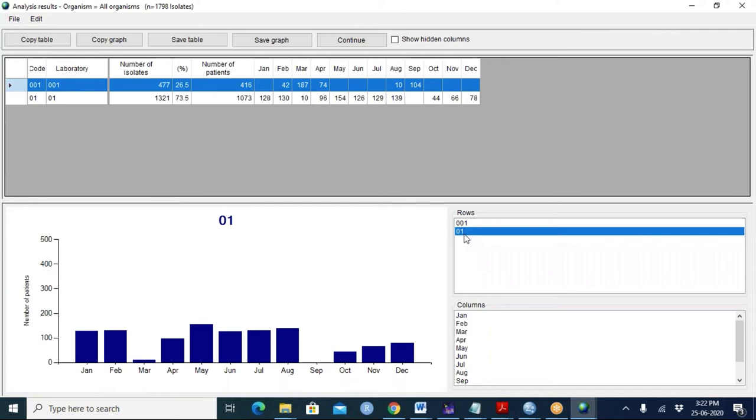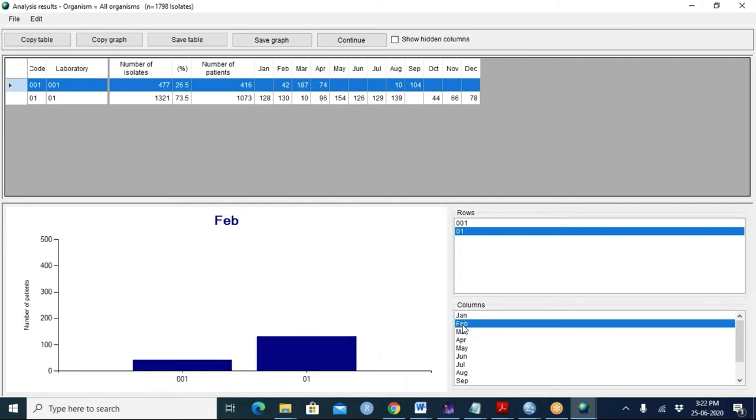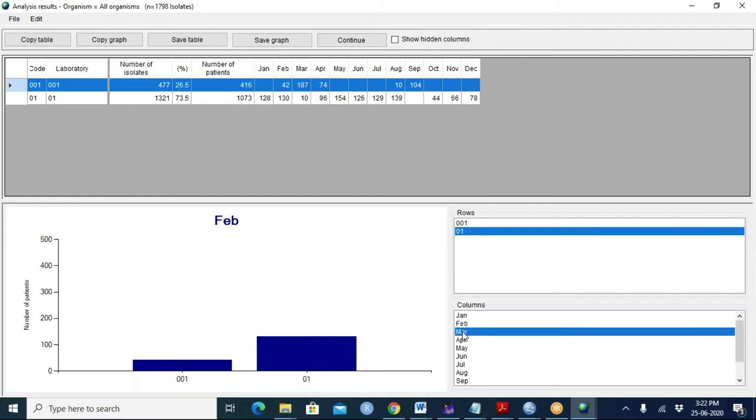Now let's click on the month of January. Let's click on the graph for January, down at the lower right-hand corner. You can see the distribution in January is all 01. Click on February. And good, that's a combination with 001. So this analysis is called laboratory in the rows, months in the columns. Now click on continue.